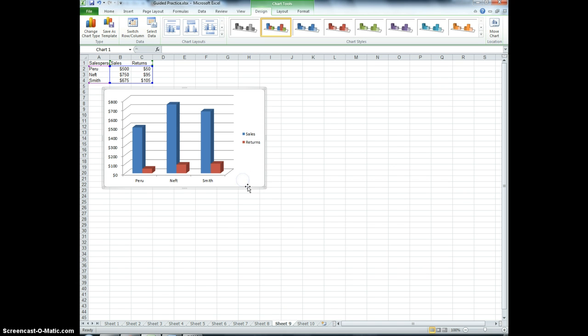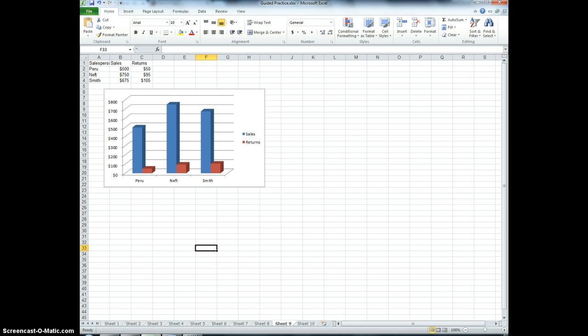And guys, that is how easy it is to actually insert charts in Excel. All right, so number 3 says highlight the data again, and this time we're going to create an embedded bar chart. And remember, embedded means that the chart is actually going to show up underneath your data on your active sheet. Okay, so we're going to click away, and then highlight the data again, starting in A1 and going down to C4.